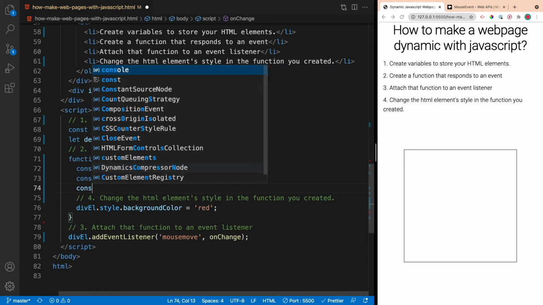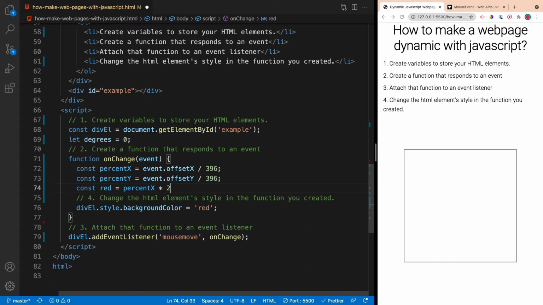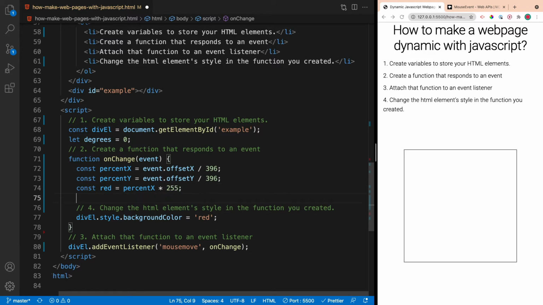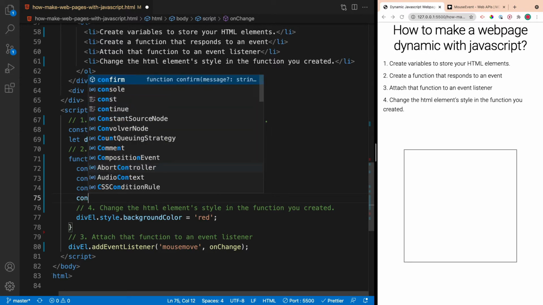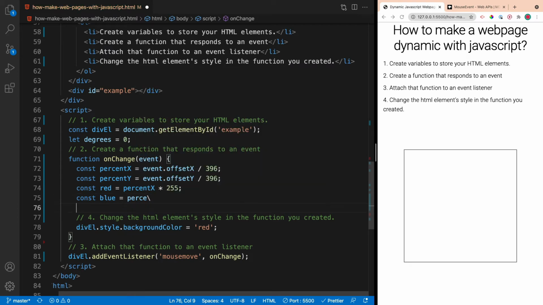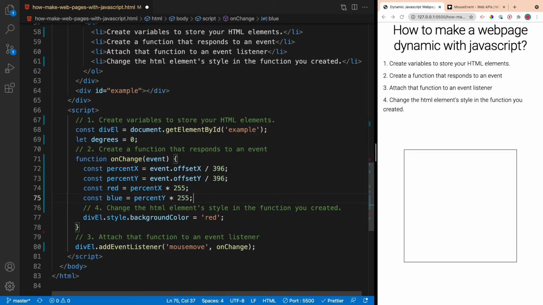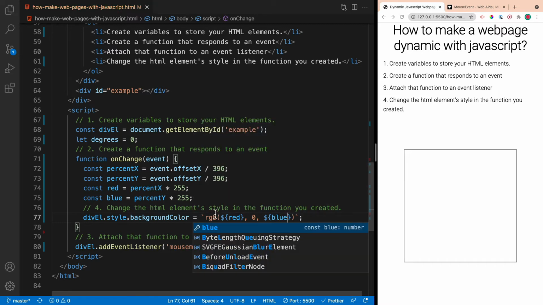And then what we can do is we'll say const red equals percentX, so we'll let x control the red, times 255, which is the maximum amount of color you can have in an RGB model. And then we'll do const blue, we'll do the same thing, except with percentY, times 255. And then what we can do is use a template string to set the color. So this is where things get pretty cool. RGB, and we can say red, comma, 0 for green, and blue. Let's see what that does.